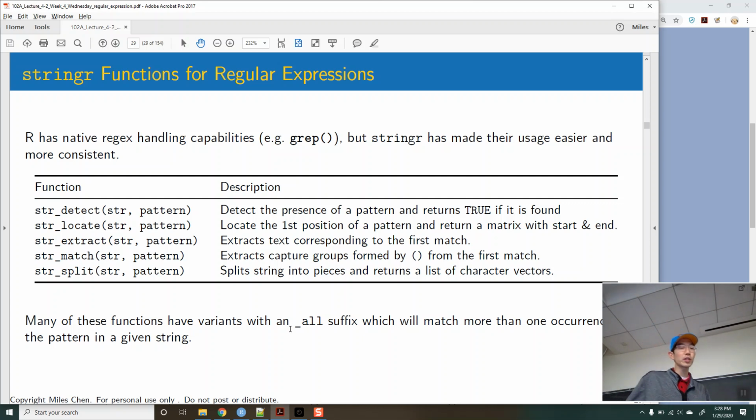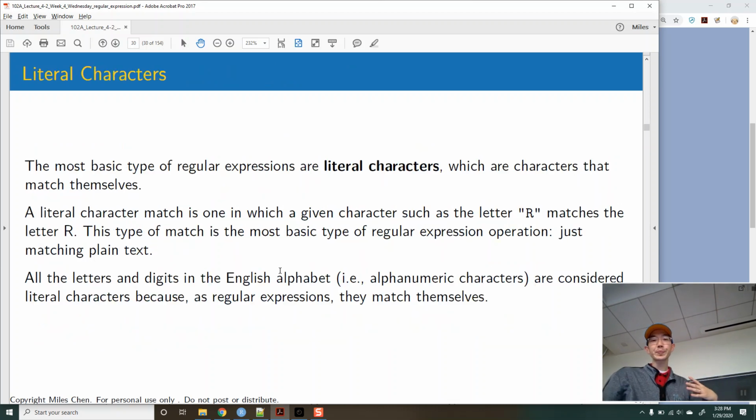So you can have like str_extract_all, str_match_all, and that will handle multiple matches if the pattern matches multiple times, okay? Otherwise, it will always just find the first match, okay? So if you have some kind of thing, it's going to just find the first match. If you use the underscore all, it's going to find all of them. All right, so the most basic pattern that you can search for is the literal character pattern, okay?